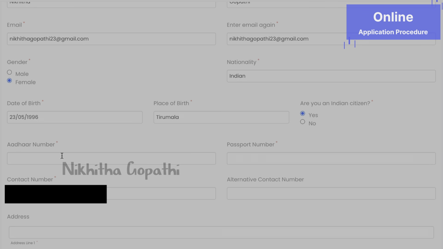Before actually preparing for the application, I strongly suggest you to keep certain things ready. So after seeing this, you might definitely get to know like what are the things you should be prepared before application.